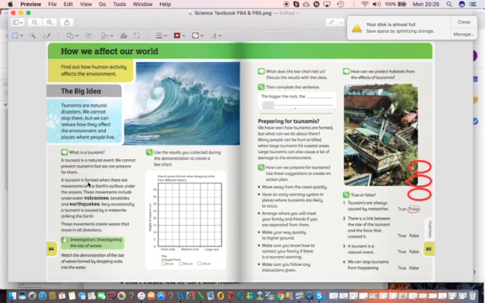A tsunami is formed when there are movements of the Earth's surface under the oceans. These movements include underwater volcanoes, landslides, and earthquakes. Very occasionally, a tsunami is caused by a meteorite striking the Earth. So usually volcanoes, landslides, and most commonly of all, earthquakes, which is what we looked at earlier. These movements create waves that move in all directions, including towards land.